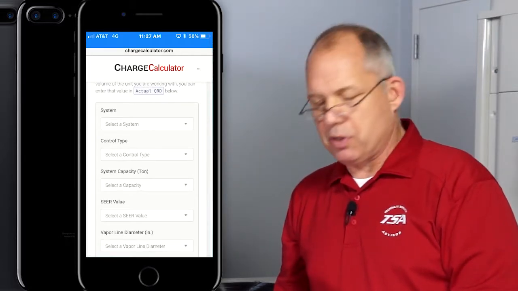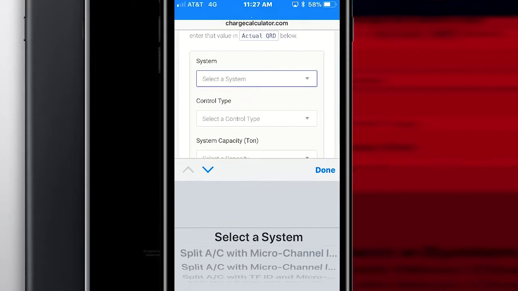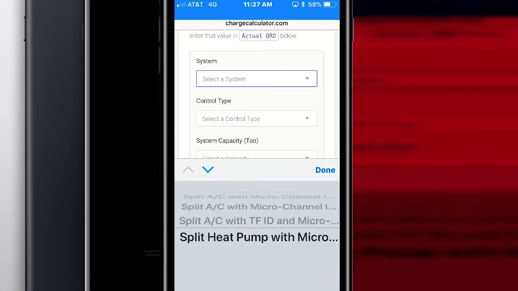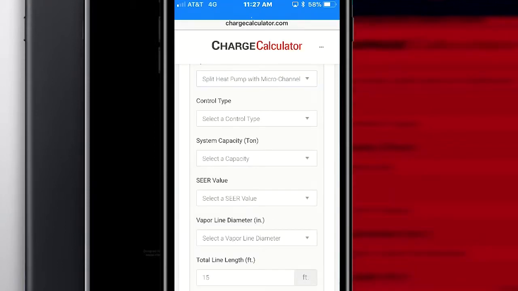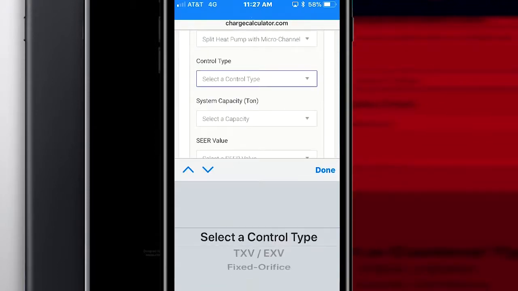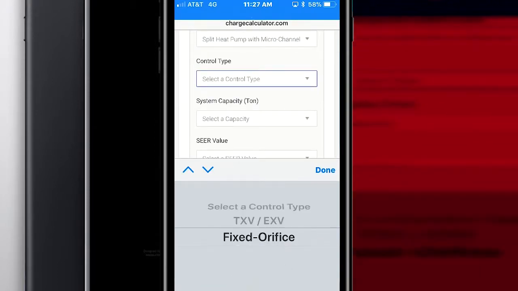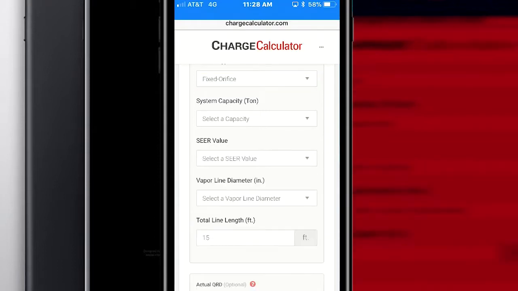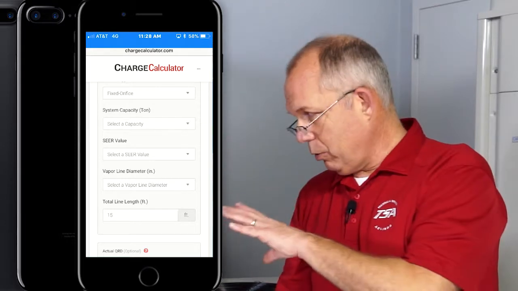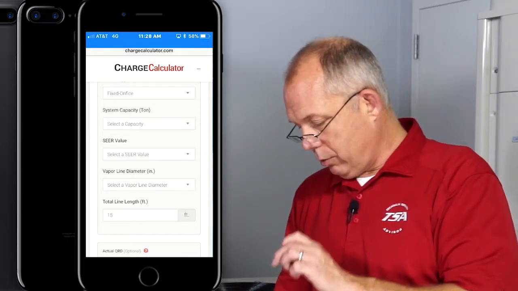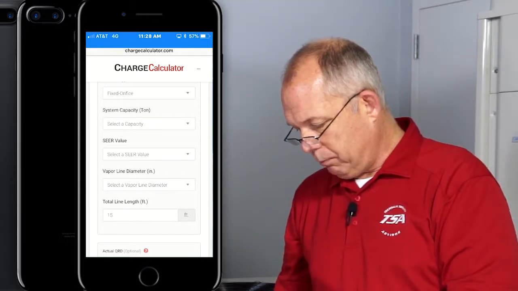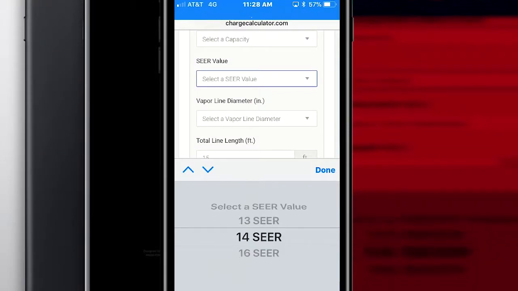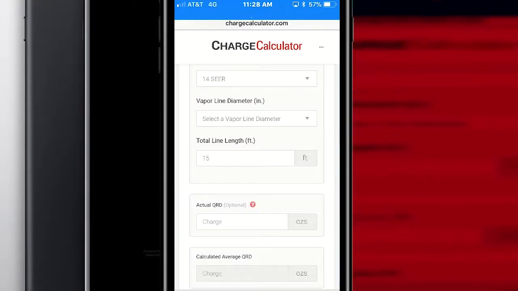So the first question it's going to ask me on the base charge on the charge calculator is what type of system I have. For our example here, we have a microchannel heat pump with a microchannel indoor air handler. We're going to select done. The control type is a fixed piston, fixed orifice. We checked this before, so we know we have the proper piston in there and we know we have the airflow set properly. On this system, it is a 14 SEER heat pump.